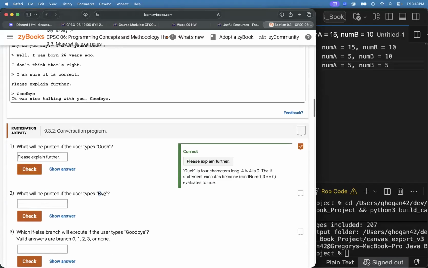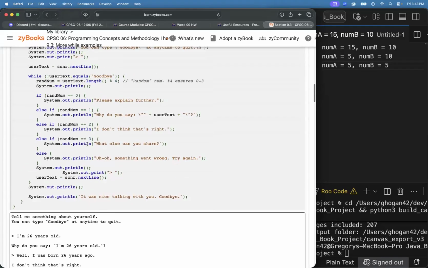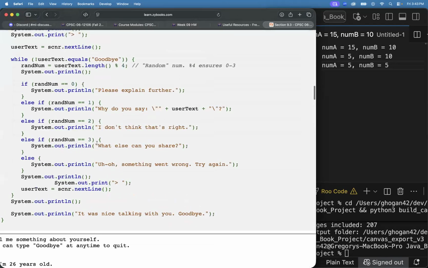What will happen if you type "bye"? Well, that's 3 letters. So when you divide by 4, the remainder will be 3. So it should print number 3, which is... what else can you share?